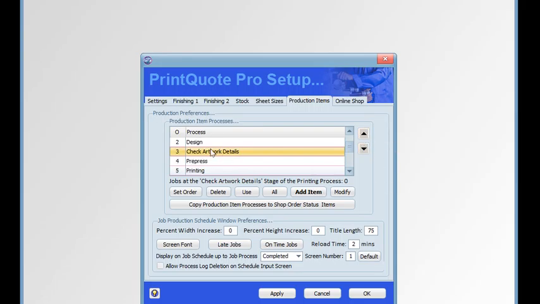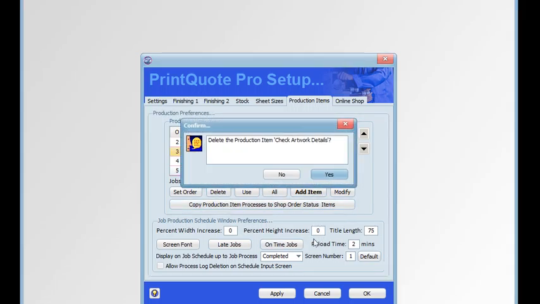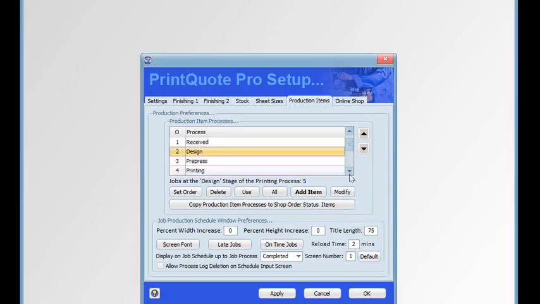To delete an item, first select it and then click the Delete button, and you'll be asked to confirm the deletion. And the order is reset automatically after you delete a record.